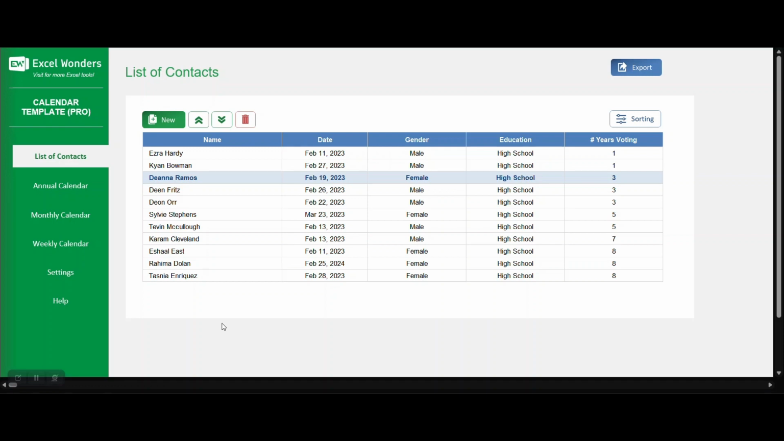We're going to look at Calendar Template Pro. This is an upgrade from the free calendar template we have on our website. When you open the file, you should be able to see this table right here. This is a table that contains all the records that ultimately you'll be able to visualize in each of the calendars here on the left.